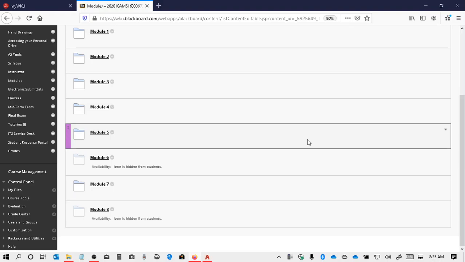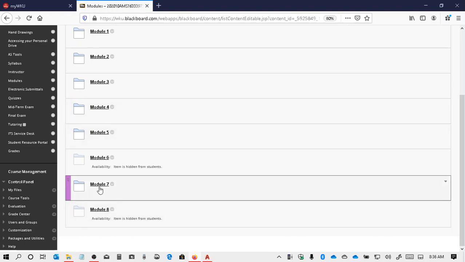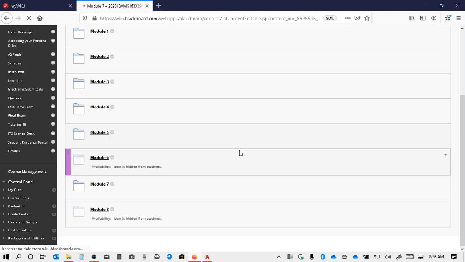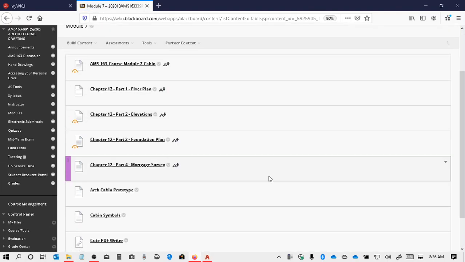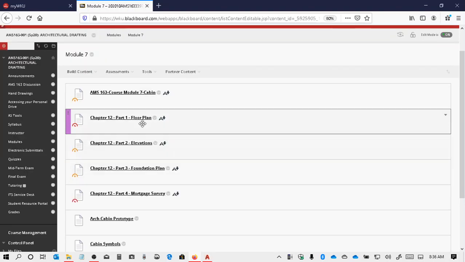Complete the cabin project in Technical Drawing 101 with AutoCAD. So first of all, if you're a student of mine, if you click on Module 7 here, you're going to see a lot of files in here. You've got some PowerPoint slides. See where it says Chapter 12? Now in the 2020 edition, this is now called the Capstone Project.